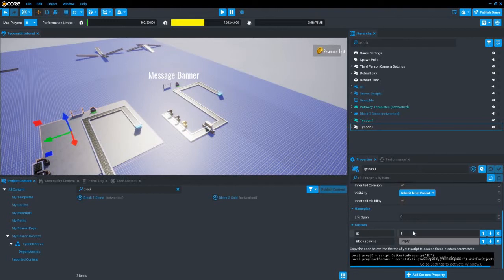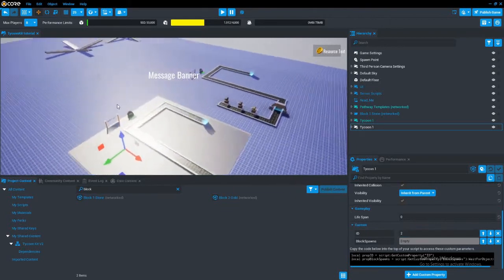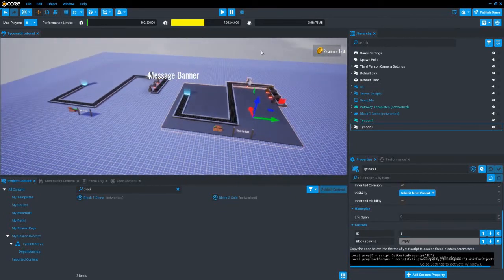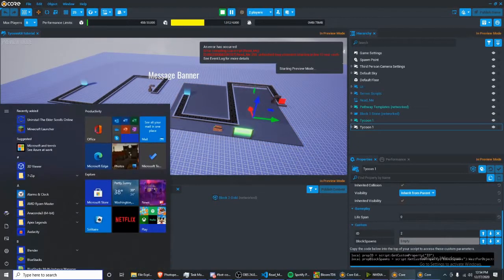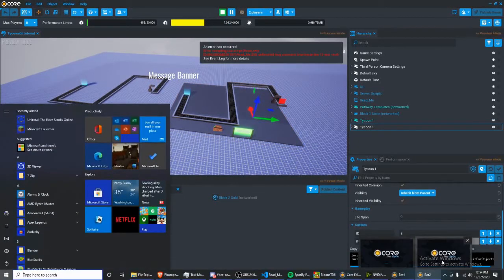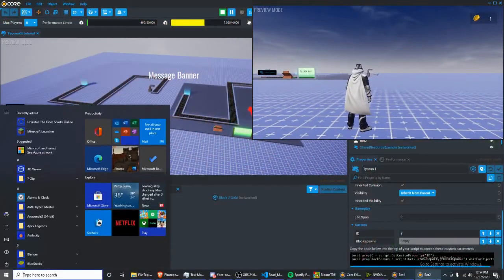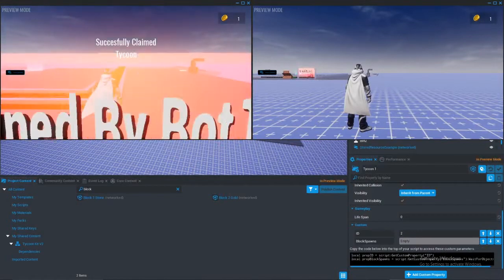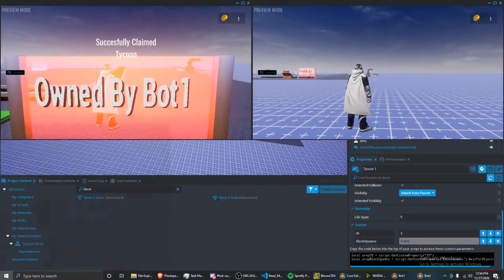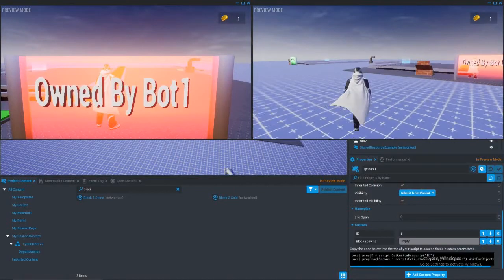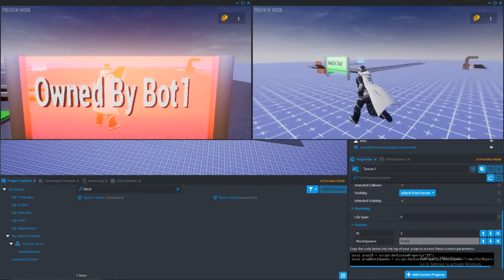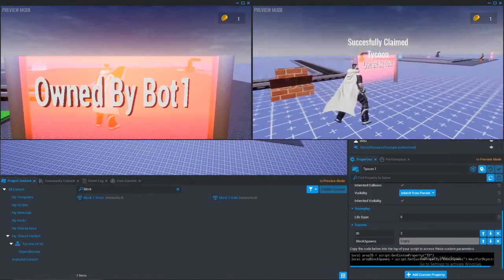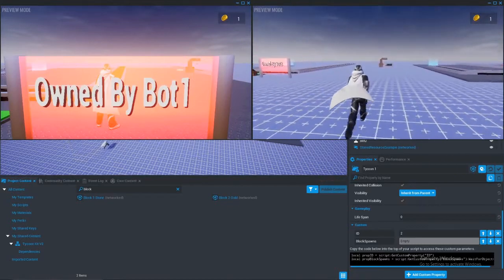Although one last step we do have to do is change the ID by 1 up to 2. Now we have our second tycoon. If we hop into play preview, and our second one, you can see we can claim this one. This one is owned by bot 1, as you can see. And if we head over here, owned by bot 2. Pretty nice.